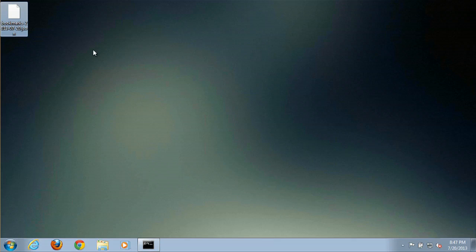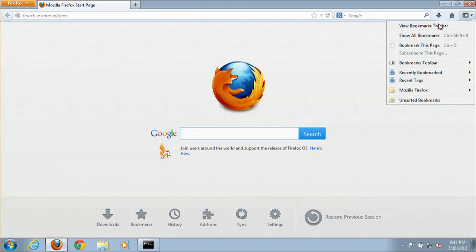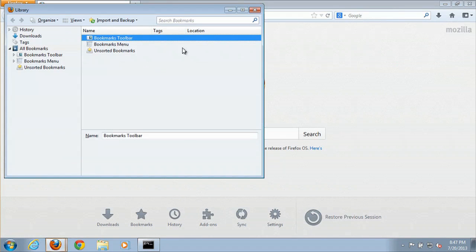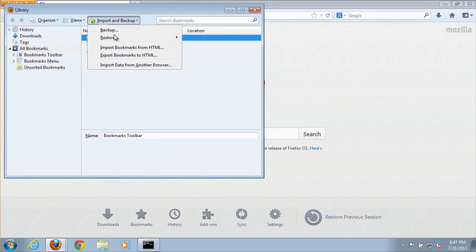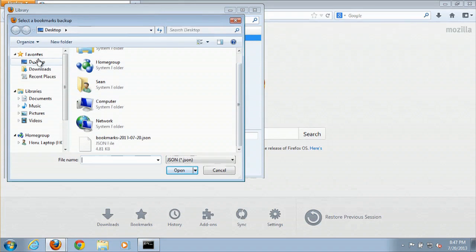What you could do with that, if you wanted, is we can open it back up. Same location. Show all bookmarks. This time, you can restore. And you can choose a file. And if we scroll down to our desktop, you can see that file we just saved right there, if you wanted to restore your bookmarks.